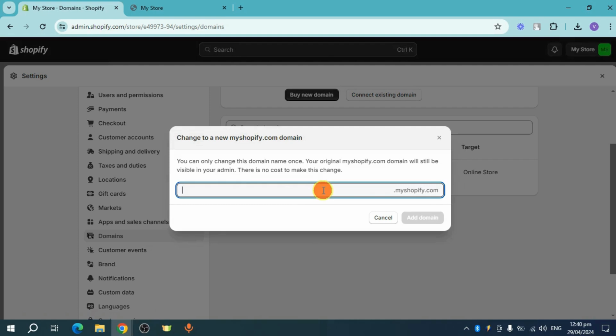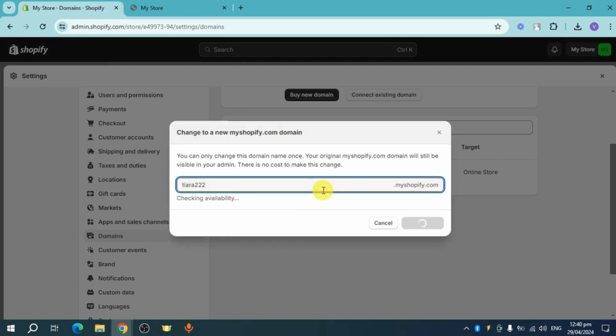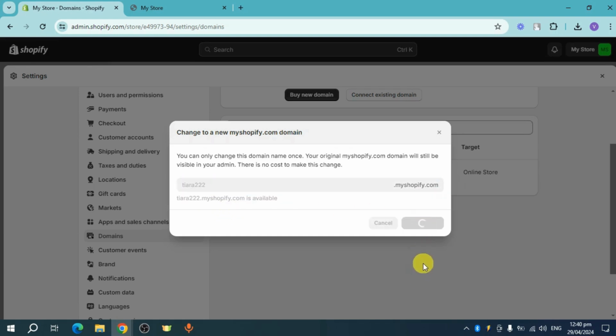So click on this. And then let's name this right here Tiara222. And this will check the availability. And once it is available, you can click on this add domain right here.